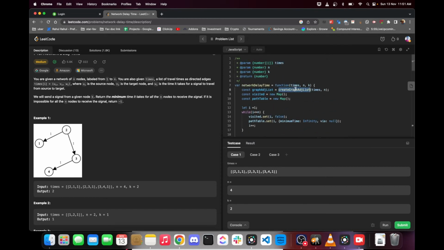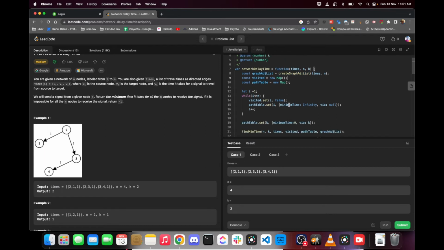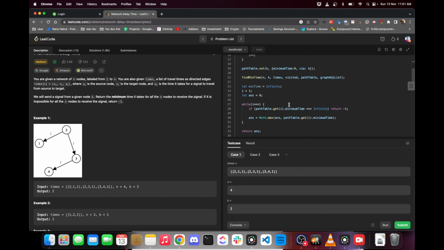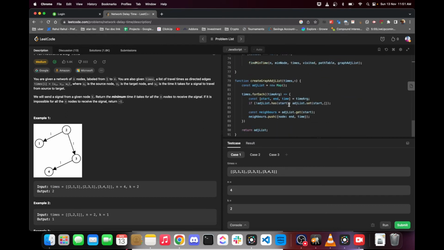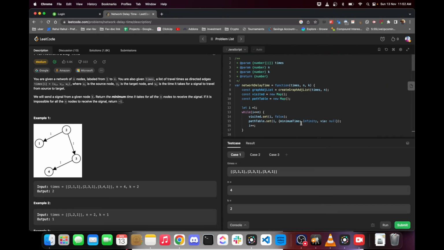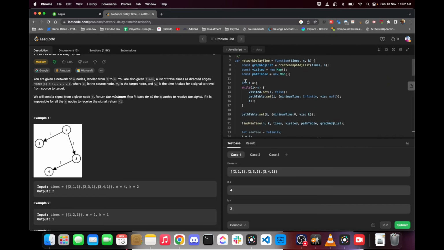So we just create an adjacent list. We have a map visited. With the adjacent list, we are just putting the start and end time, which we are getting from the time array. If it doesn't have the start, we'll put a start. We get the neighbors and push the neighbor node and time. That should be fine. Then we go to each node and set our table to minimum time and via.